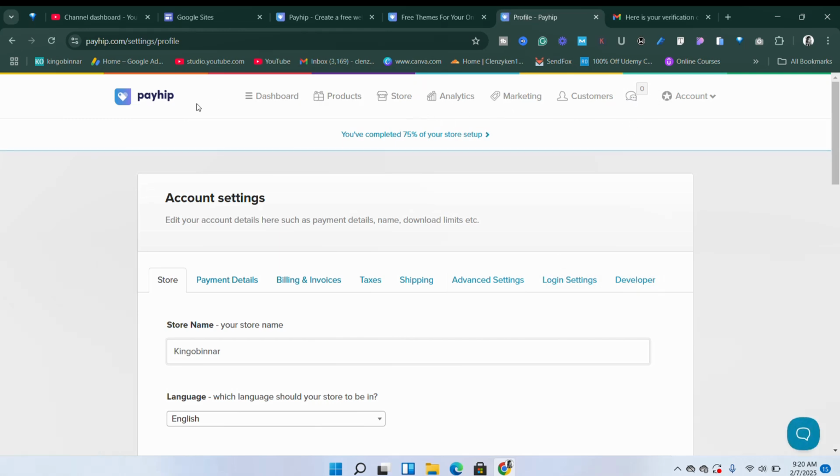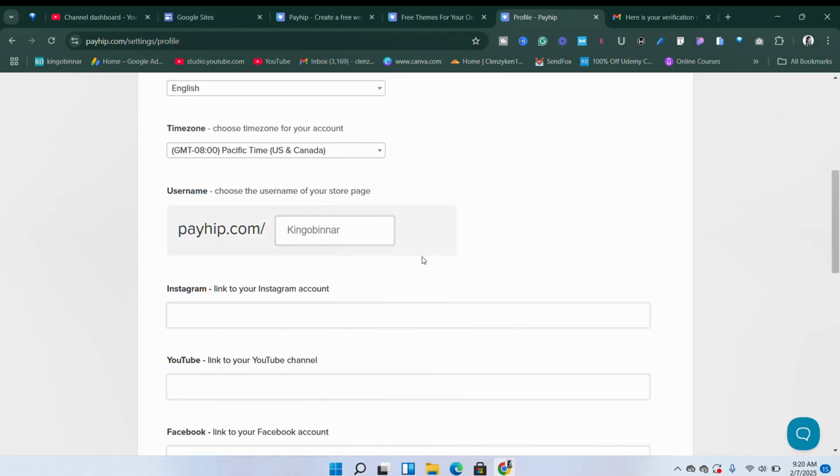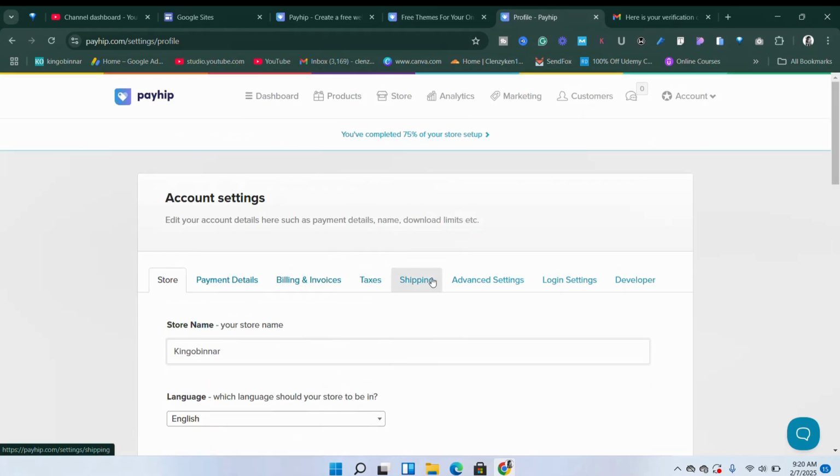So Payhip is actually a fantastic platform you can use to sell both physical and digital products using any of their storefront options, or you can easily just go ahead and embed this Payhip thing onto your already existing website. So that's one thing I love about this platform.